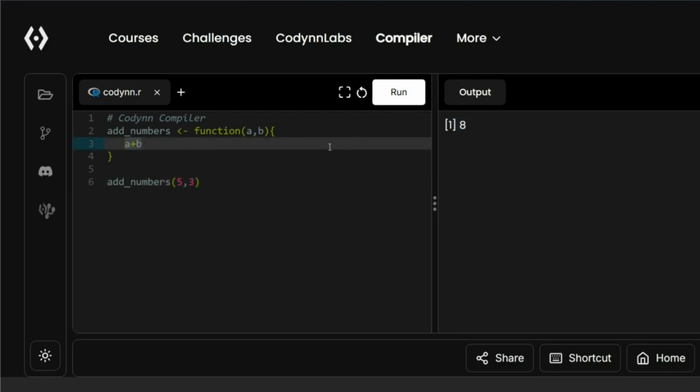So that is how functions work. In this case, these are the parameters, because while defining the function, we have passed in the values of a and b. And these are the arguments, which are the values that we pass inside a function when we call it. So this is calling a function, and this is defining a function.